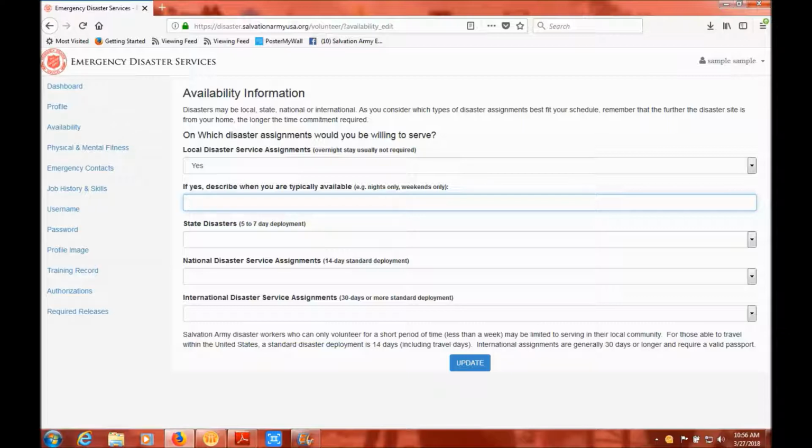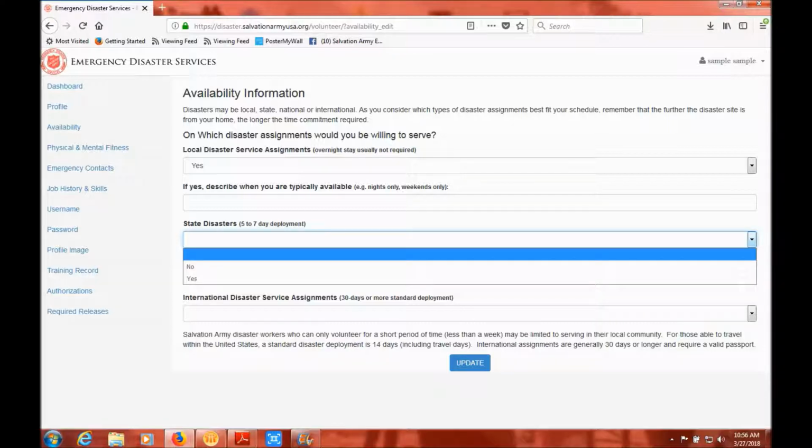For state disaster deployments, which is an emergency happening somewhere within the state of Pennsylvania, those deployments only last anywhere between 5 to 7 days. If you would be available for that, click yes. If not, click no.